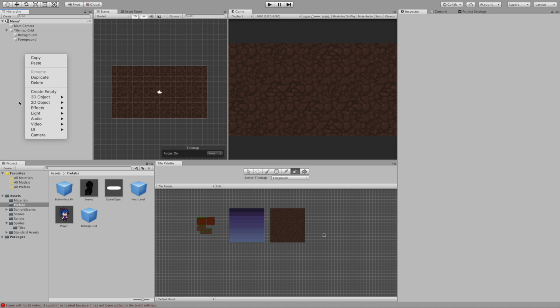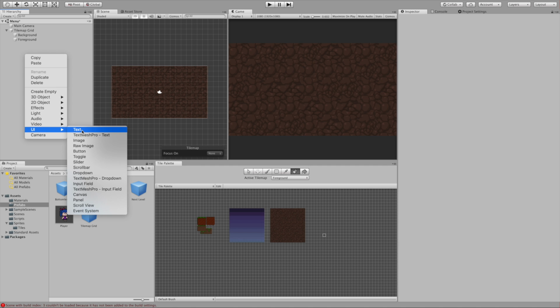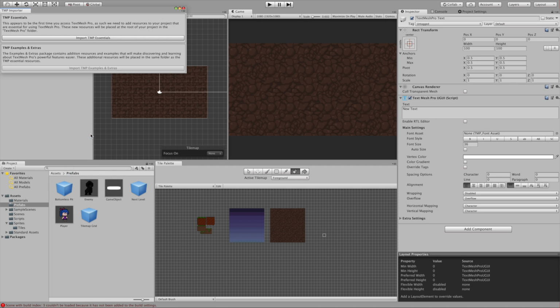And so to create text, which we haven't done so far, you're going to want to go to UI, and then you see Text and Text Mesh Pro. Text Mesh Pro is a newer version of text, and it's frankly a much better version. It's a lot crisper and clearer, and frankly a bit easier to use. So let's go ahead and create that.